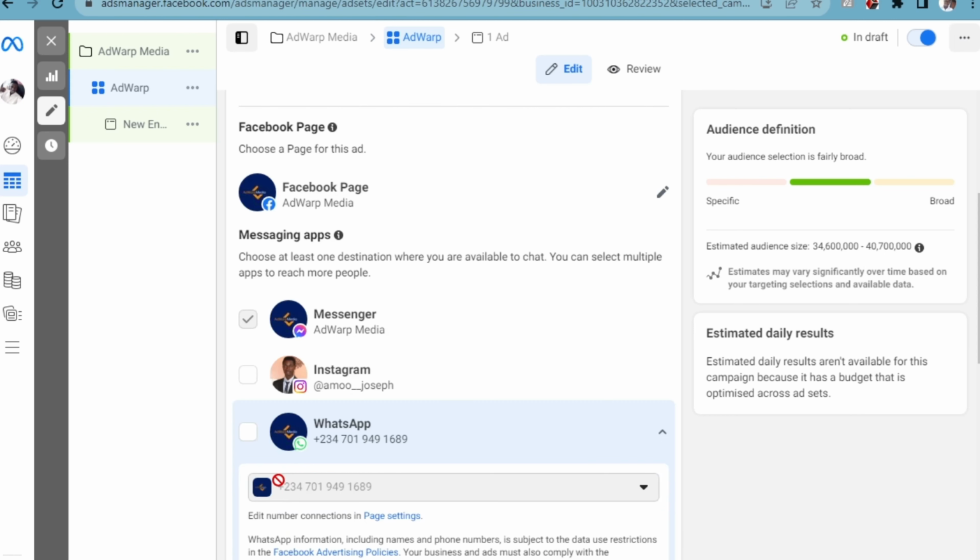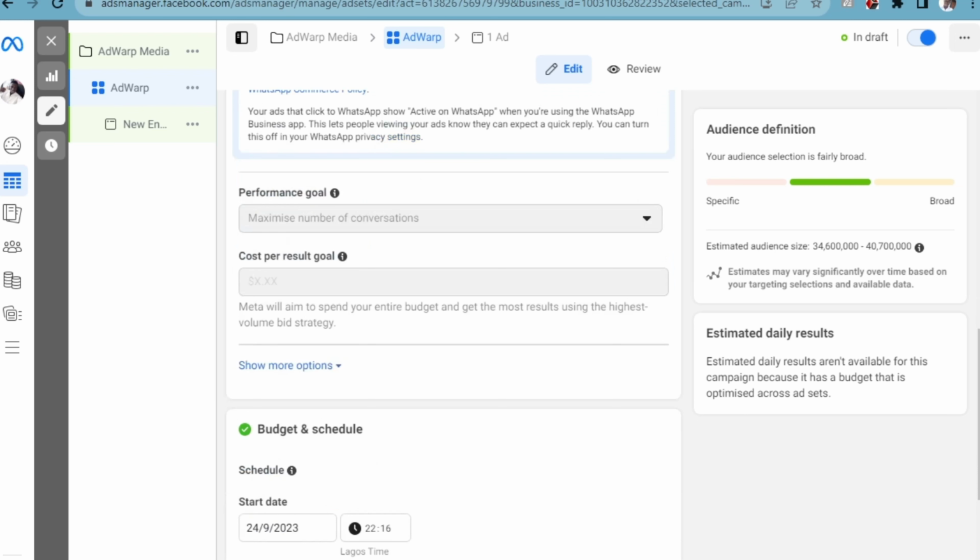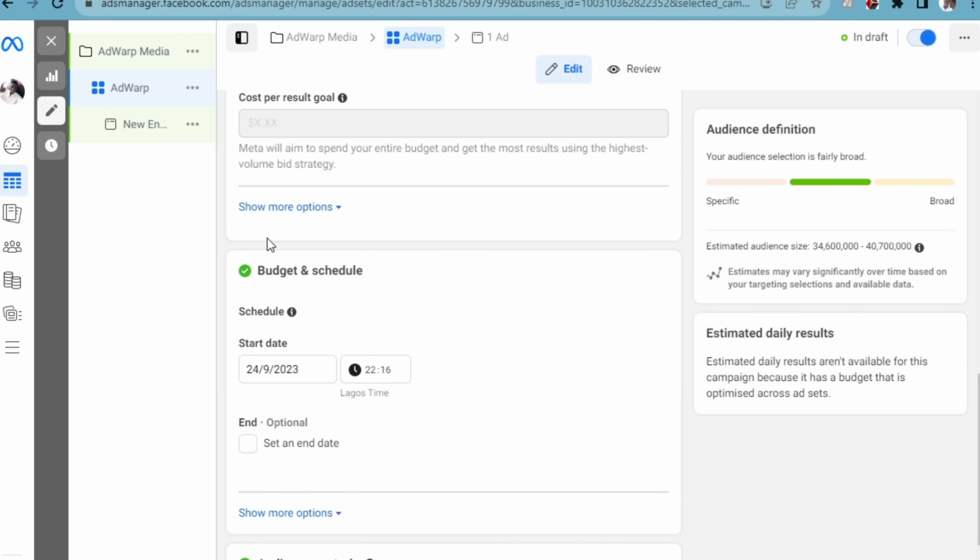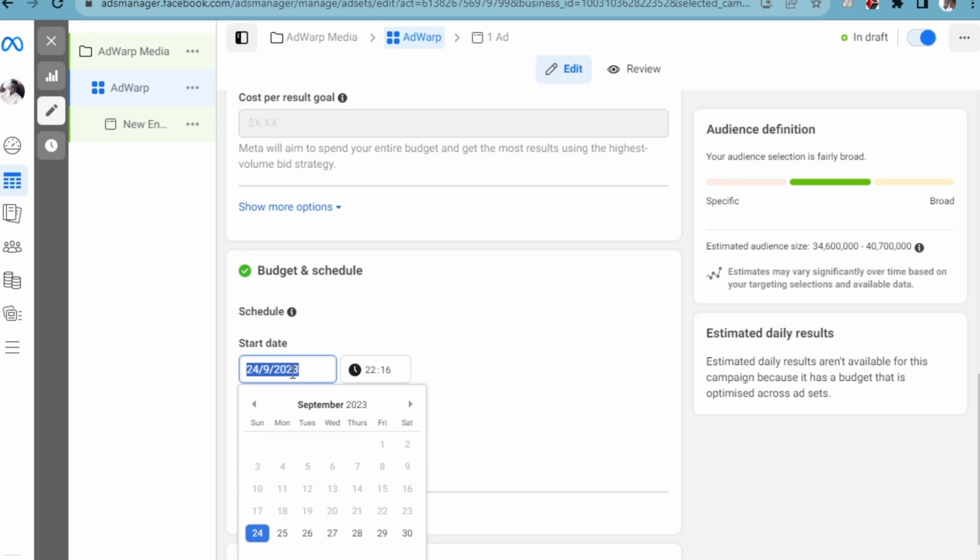Then choose at least one destination where you're available to chat. You can select multiple apps to reach more people. I can actually tick on this and tick on my WhatsApp. So you just go ahead and set the budget and set the date of the advert.